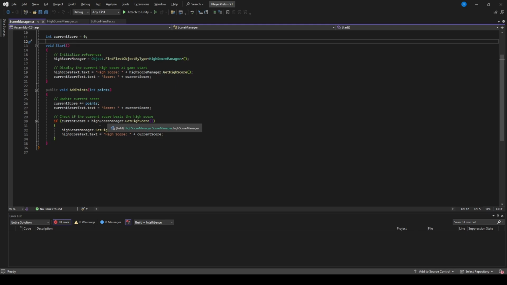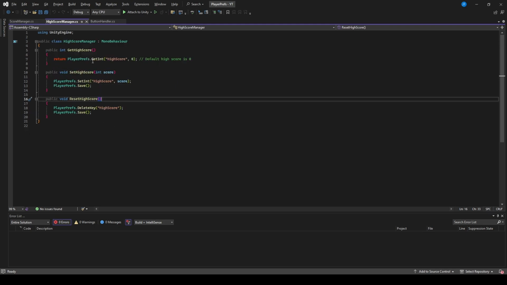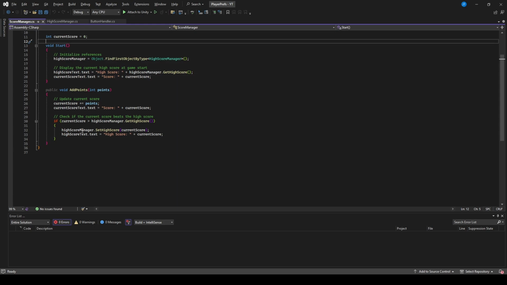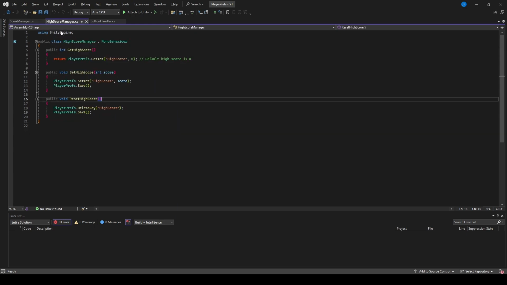And both of these are referencing our HighScoreManager script here. So we're getting the high score. So we're using that PlayerPrefs, and we're going to get that high score from here. And then down here, we're also setting the new high score. So over here, we're also using PlayerPrefs and setting the high score.